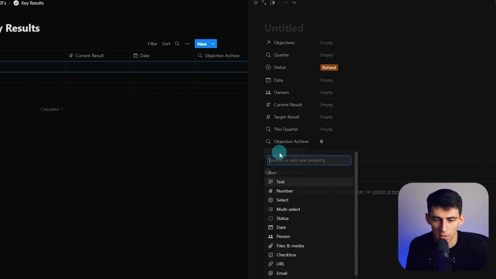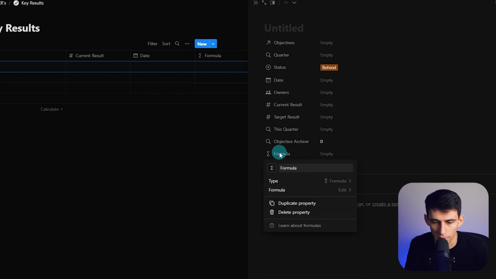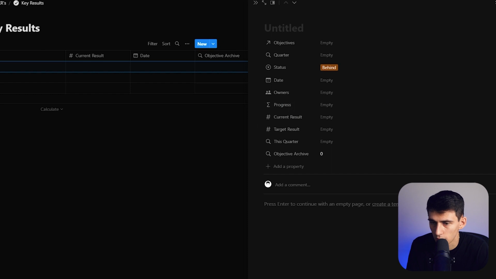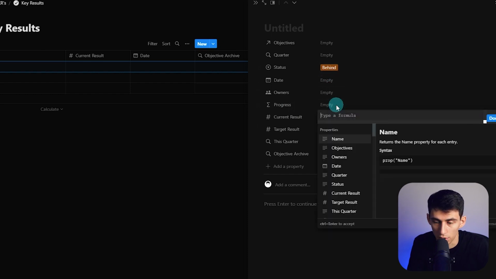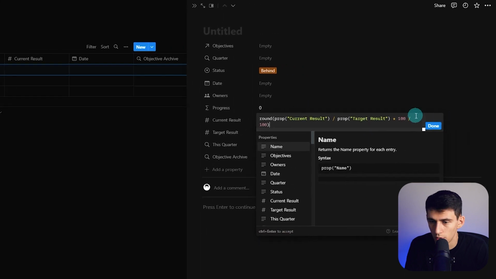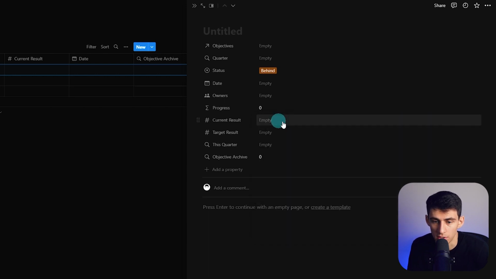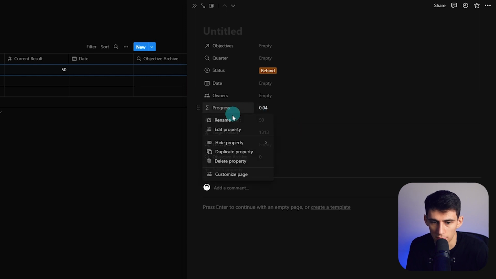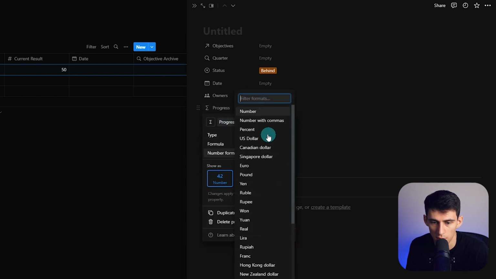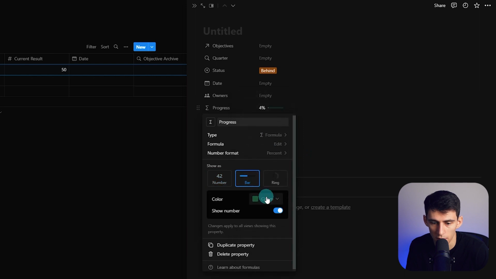And then last but not least, we're going to make a progress bar with the formula. So pretty obvious one here, but basically we're going to take the current and target result and divide that stuff. So round property current result divided by property target result times 100 divided by 100. Now we do want to make sure that there's a bracket here, so that it kind of separates this. What this does is it essentially rounds it. So if I had it set to 50 and this number, it would give like a really weird decimal. So if I edit this, we're going to change this to a percent, do a little progress bar, right? Let me do blue.